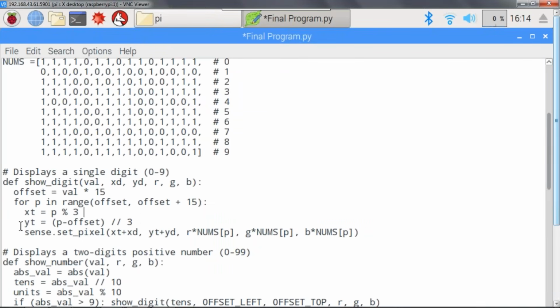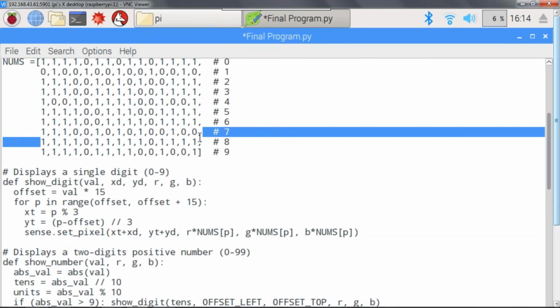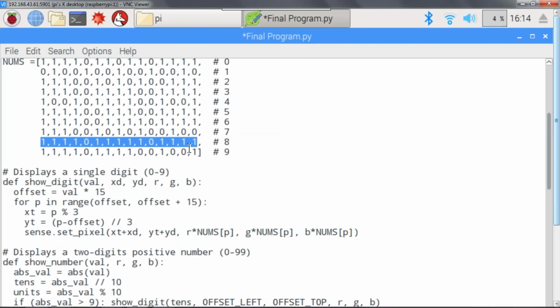Coming back, let me just remove this. Similarly, I'm going to compute my yt. yt helps me understand which value I should take from this complete row. It will start from 0 and go all the way to 14. So it represents which column value I should take. I hope you understand: from this, which column value should I keep taking for my next value.